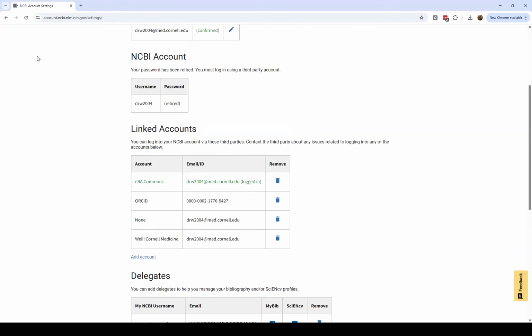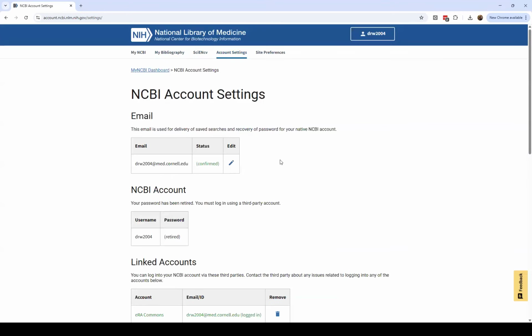All right, so we're going to move on. So that is setting up a delegate in MyNCBI. So the next thing we're going to want to do is make sure that all publications that you're interested in potentially reporting are in. Awesome, chat is successful. Make sure everything is in your bibliography that you want to report.